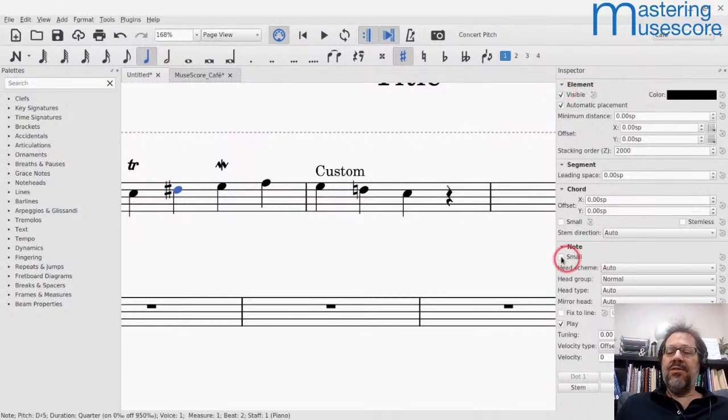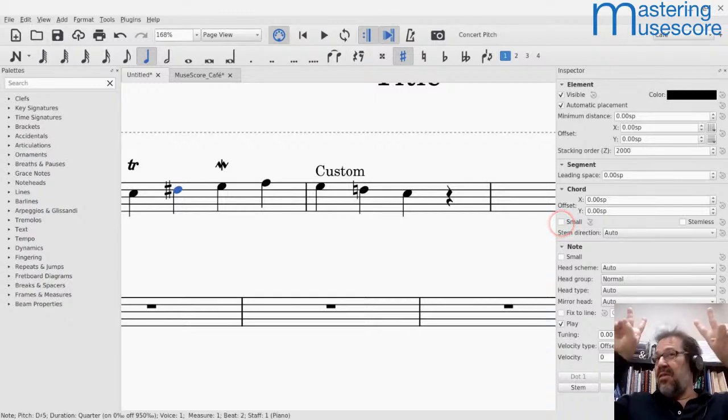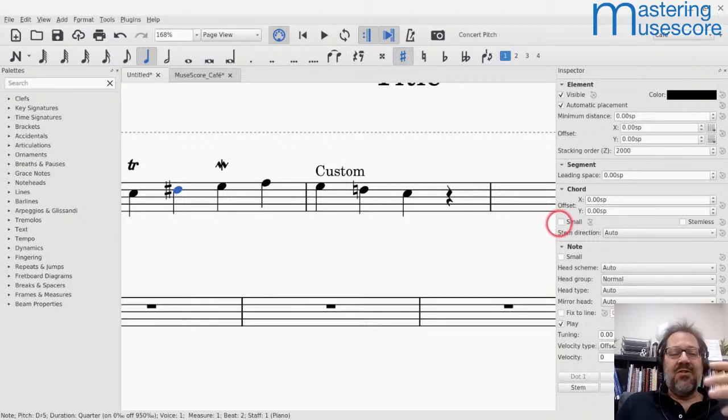I can also do things like make that note small. And notice, by the way, that made just the note small, but kept the stem full size. If I want to make the whole thing small, I come to the chord section. If you think about a chord that has more than one note, the stem is what's in common between them all. So the stem is part of the chord as opposed to part of the note. So even if there's only one note there, the stem is considered part of the chord.